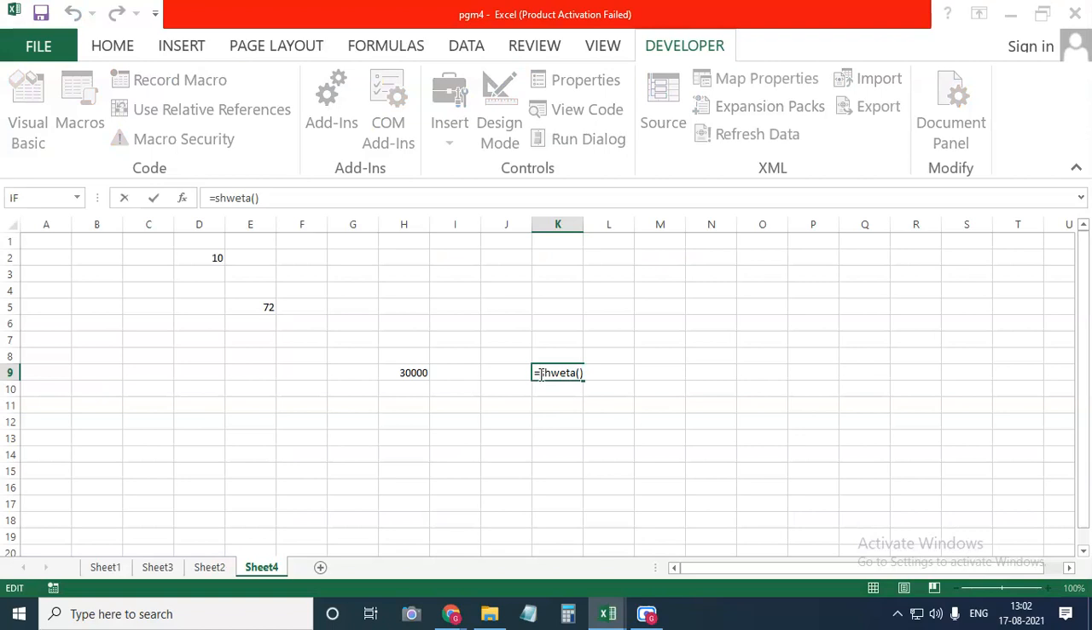Whenever you are writing this function name, if I forget to write the equal to sign and press Enter, it will not give you the answer. So always, whenever you are executing the function, you have to start with the equal to sign. If I press Enter, it will give you the answer. So this is how to use the macro as a function. Understood this program? Yes, ma'am. Okay.